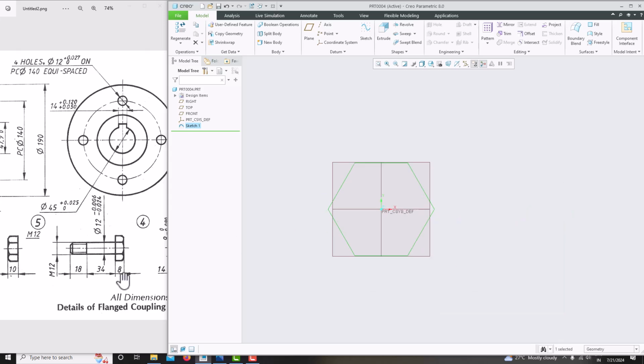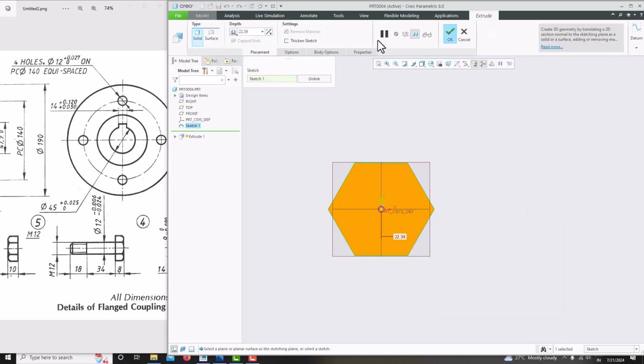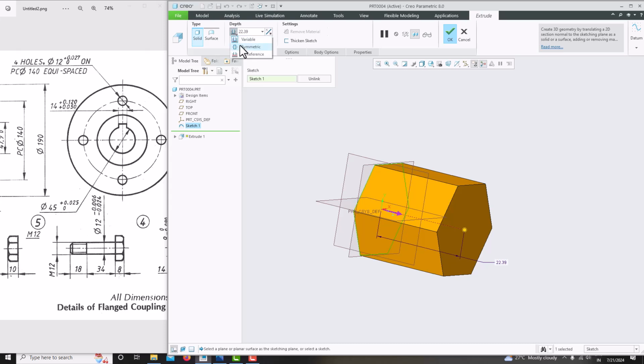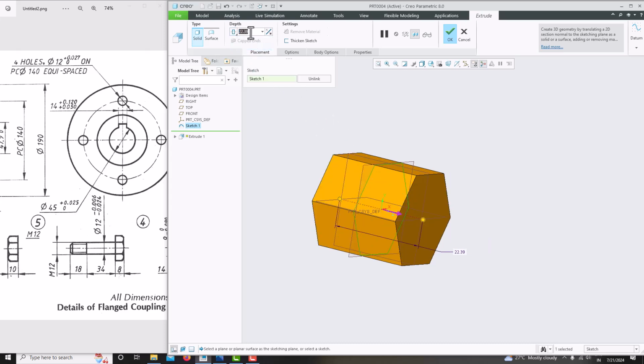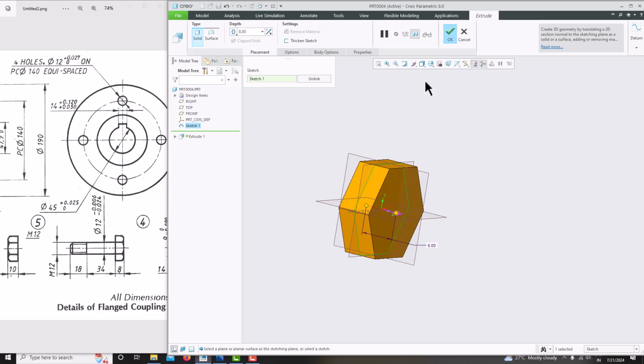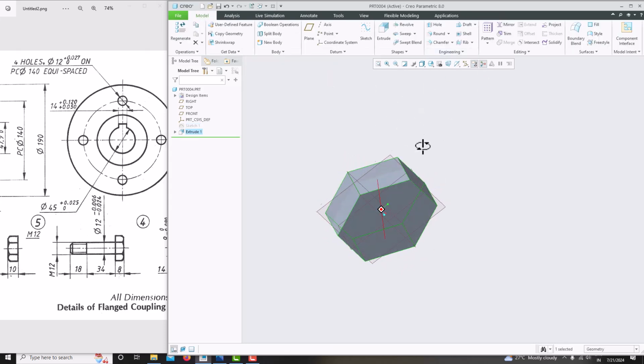And the thickness of this head is 8 mm. Just go for extrude. Just go for symmetric. This one is 8. Say OK. Now we have created this hexagonal head.